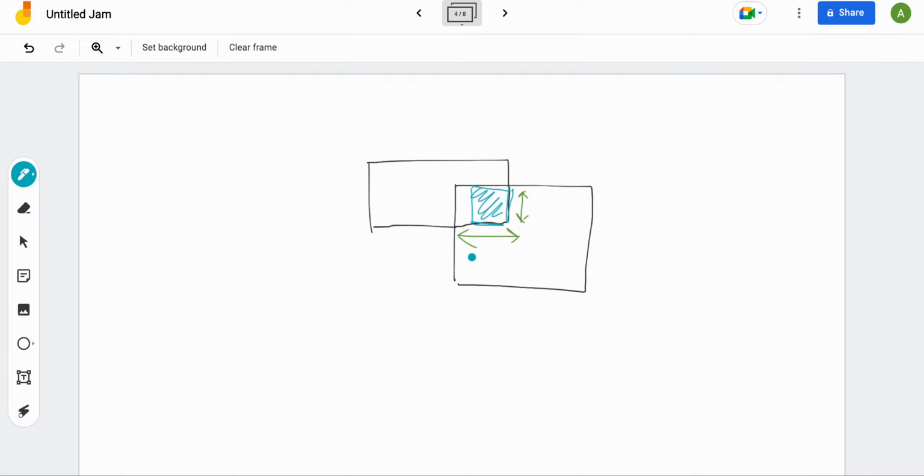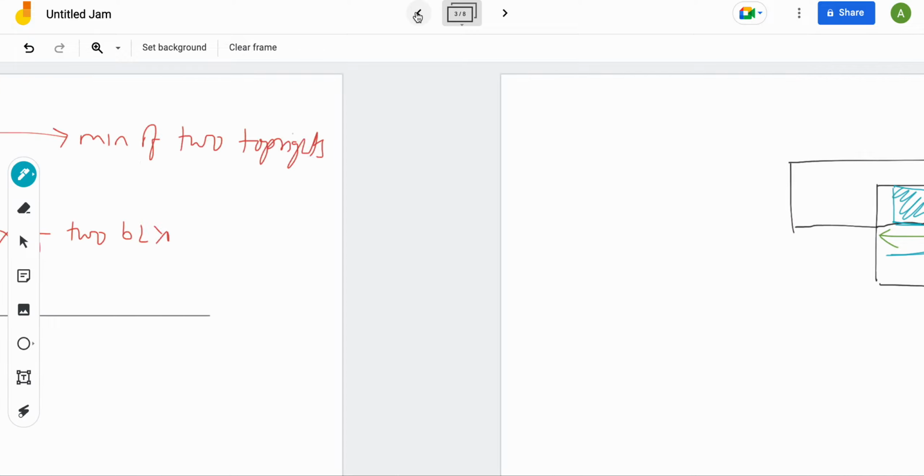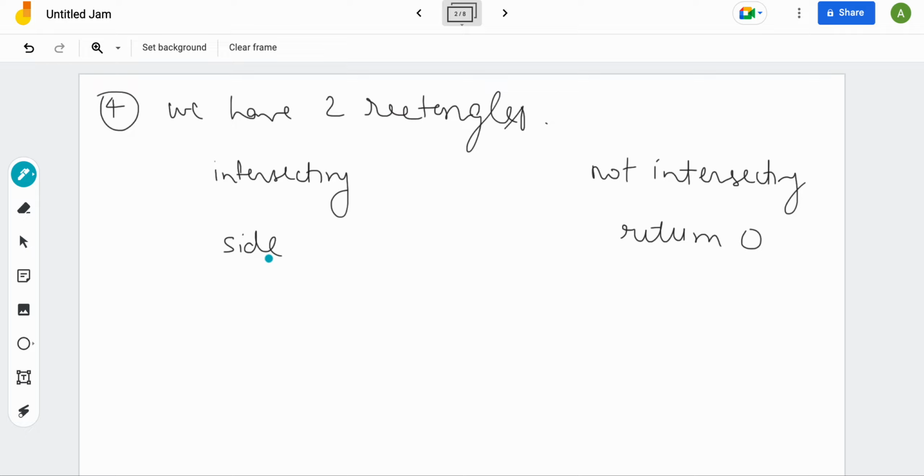Okay, so we'll find the minimum of these two sides. First of all, we'll find the sides of that overlapping rectangle, and then we'll find the minimum side. Then we'll simply return side into side, because we have to return the area of the square, and its formula is side into side. Now we have understood the conceptual part. Now let's try it in practice and see how it is working.